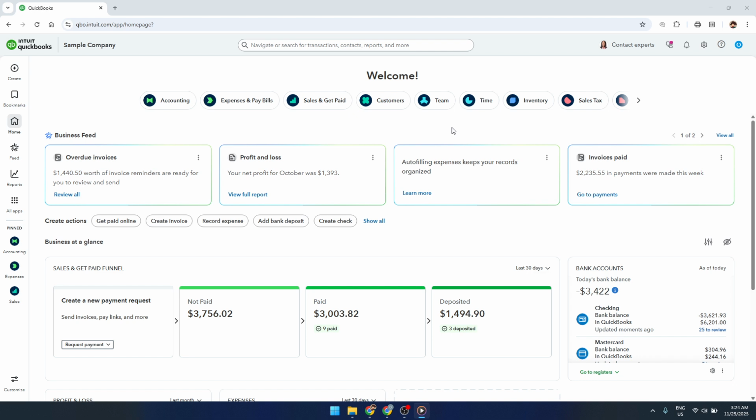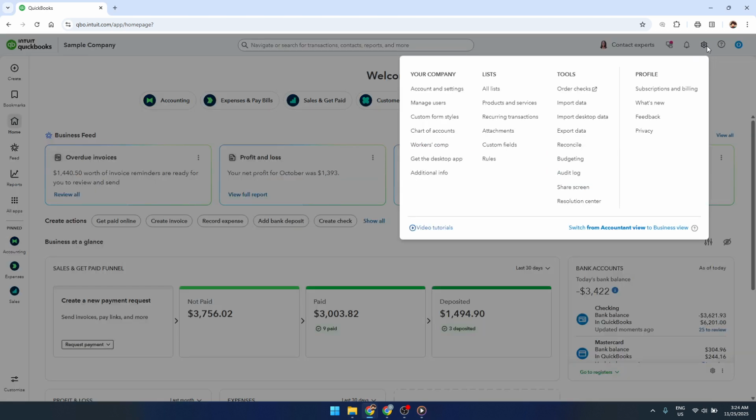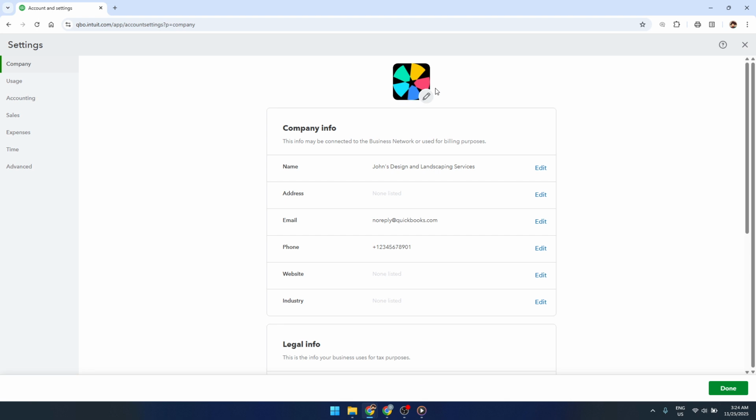In the upper right corner of the screen, look for the gear icon. This is your settings menu, and it's where most of the global options for your account live. Go ahead and click that gear icon to open the menu. From the menu that appears, choose the option called Account and Settings. This is the area where you control things like your company information, billing, and key accounting preferences, including your currency. Click Account and Settings to open that window.